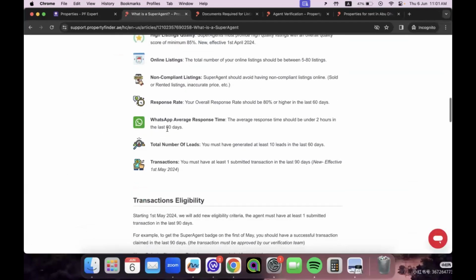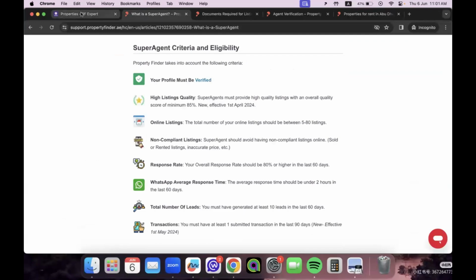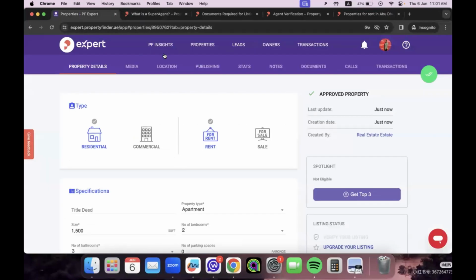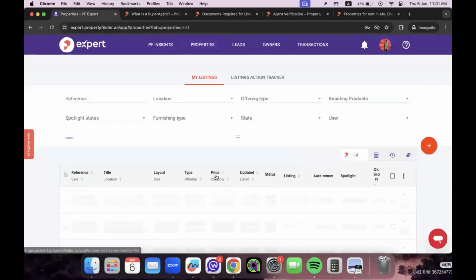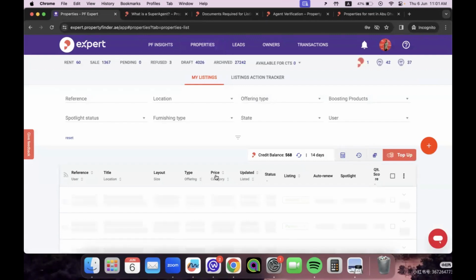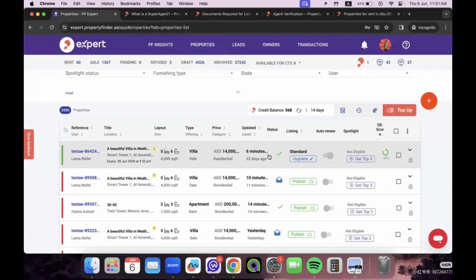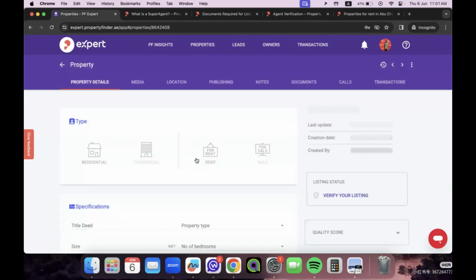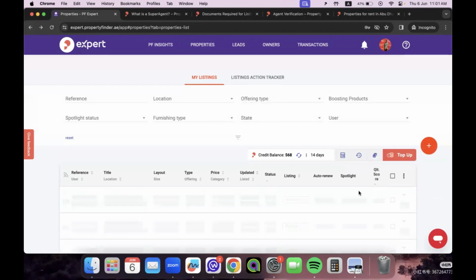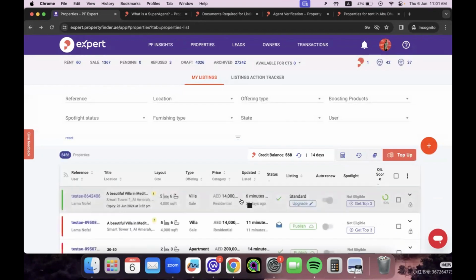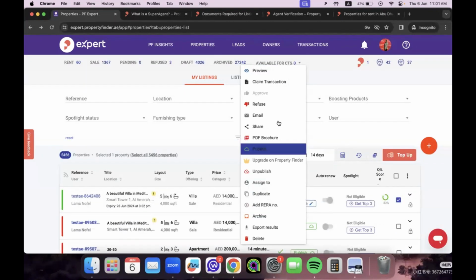Okay, if no question at all, then we are back again on properties. I'll see here all of the listings that I have posted, like this one, for example, and it's a sale unit. So if it's sold and I need to claim a transaction on it, then I can right click on the listing, and then I have here claim transaction.